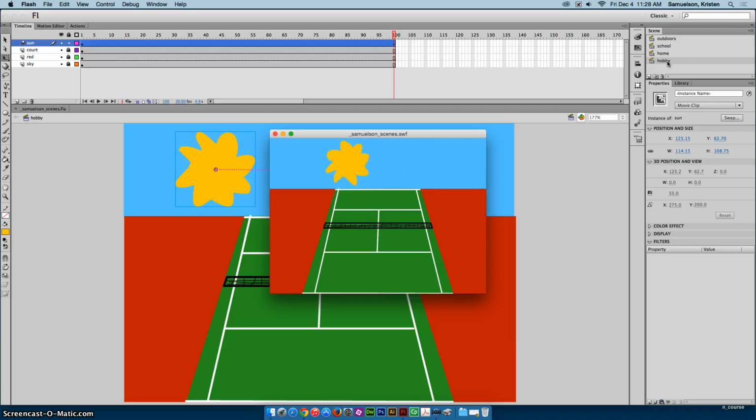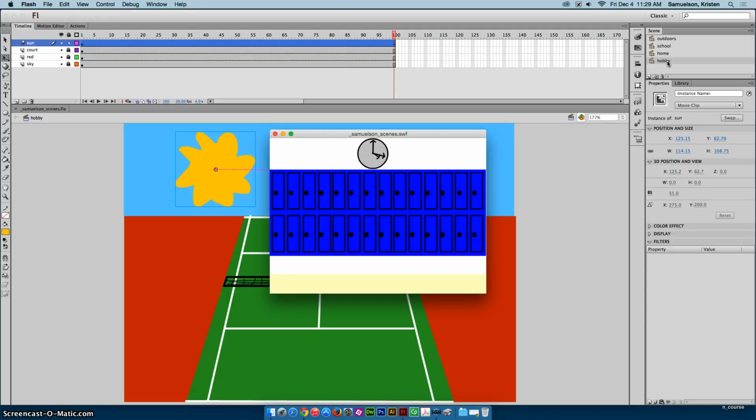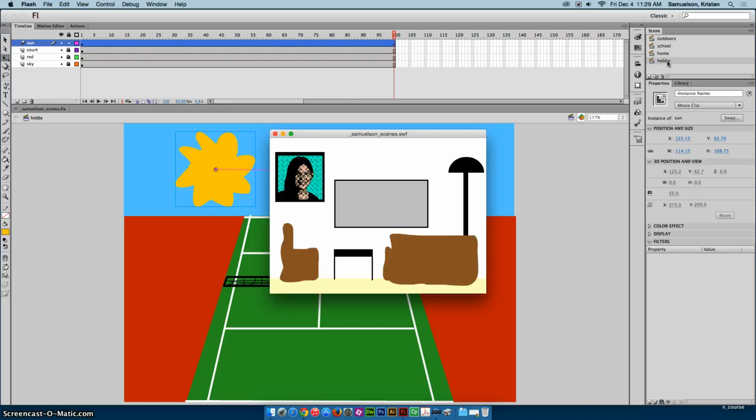So that's what each one of you needs to do, is you need to create your 4 scenes. Each one should last 5 seconds. Each one should have one basic animation in it. And that way it plays from scene to scene to scene.